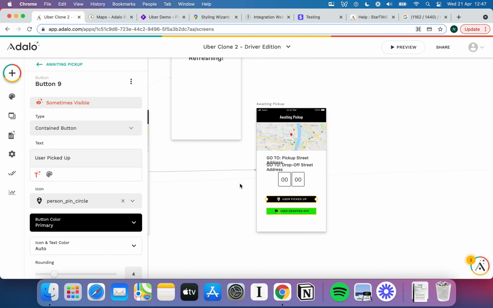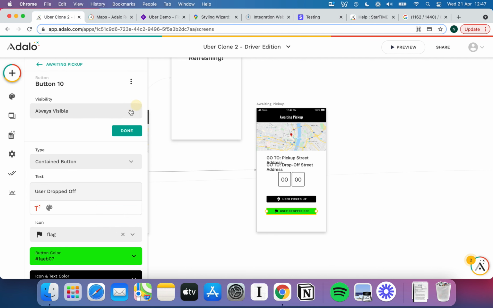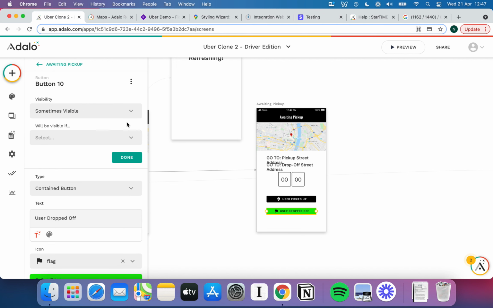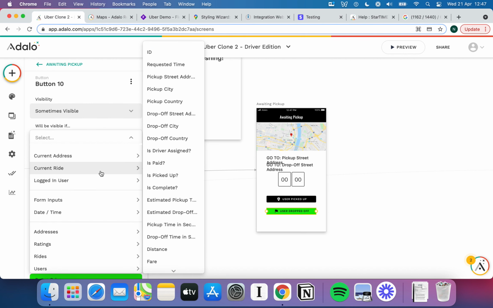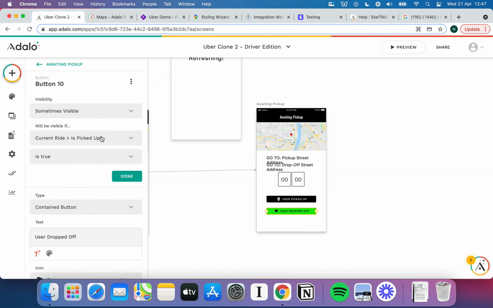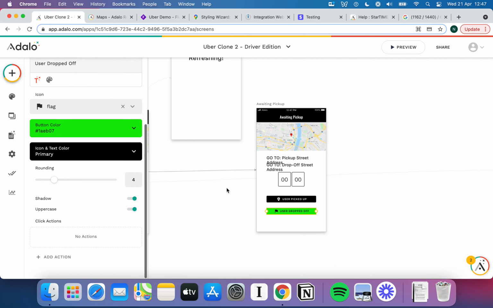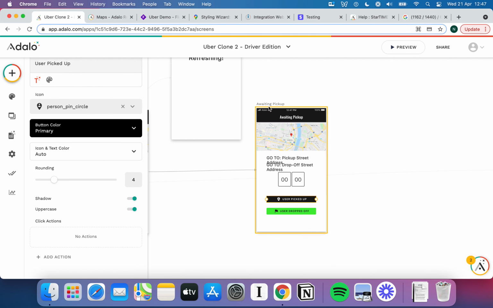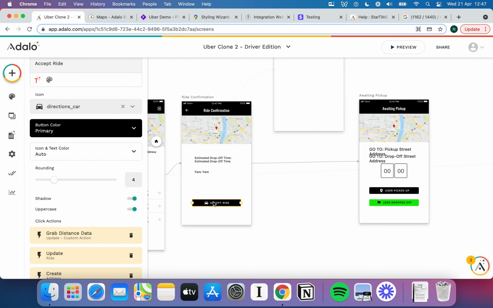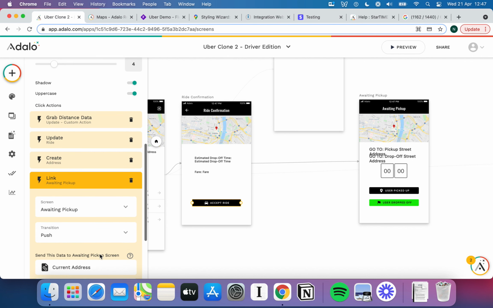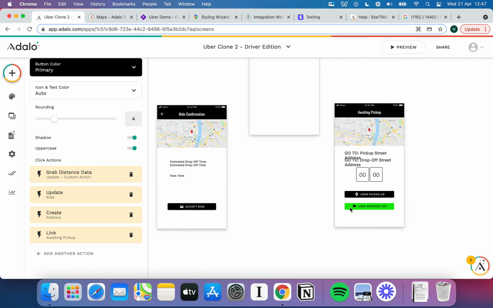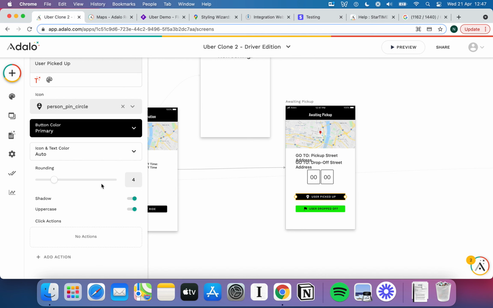And you can guess where this is going to go, but for the next one, of course, change visibility, sometimes visible, and that should only be visible when the current ride pickup is true. So there we go, we've done all the opposites there. And then in terms of adding some functionality to these buttons, let's just make sure our accept ride is linking to that page. Looks like it is.